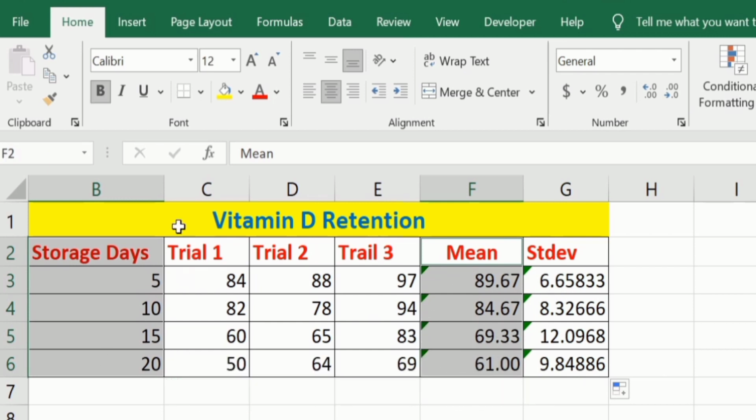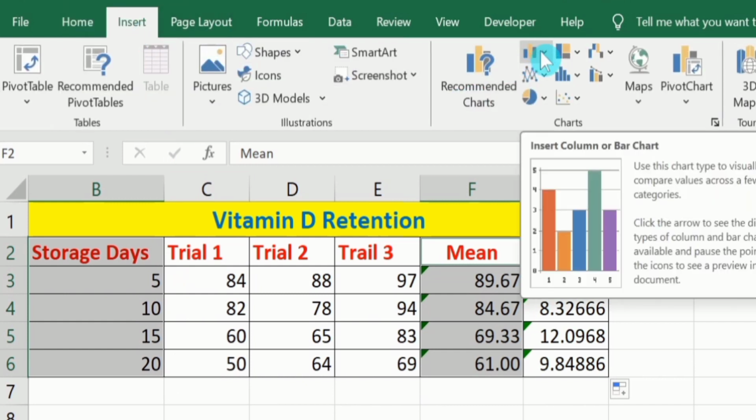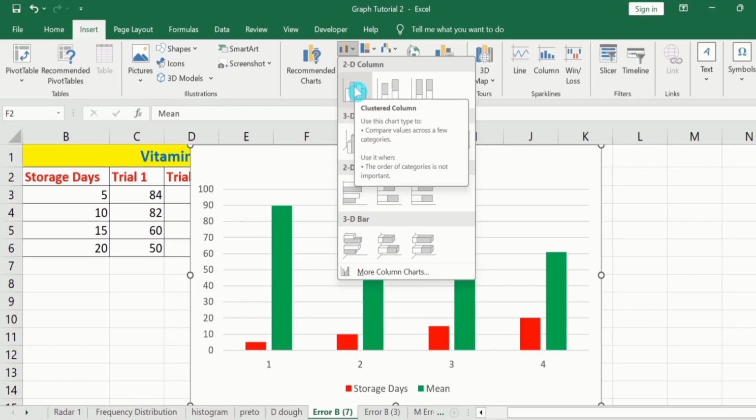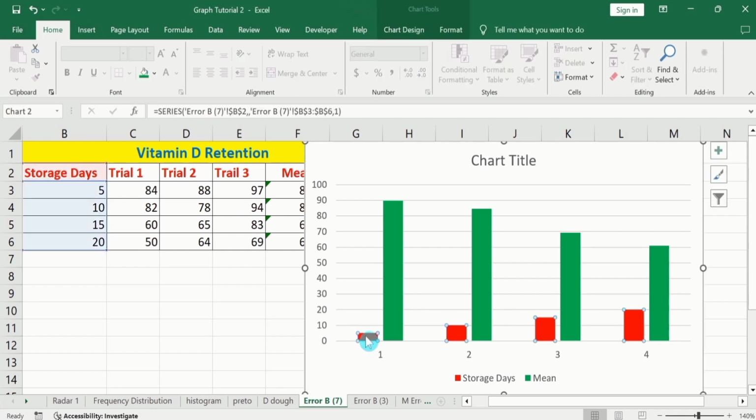After that, go to insert option, and here you will find the option of insert column or bar chart. Select this one, and from here I will choose clustered column chart. Currently you can see here Microsoft Excel displays the storage values as y-axis values because Microsoft Excel recognizes this as y-axis values. If you experience this problem, select the storage data. Now you can see here whole data series is selected, and press the escape button to delete these.